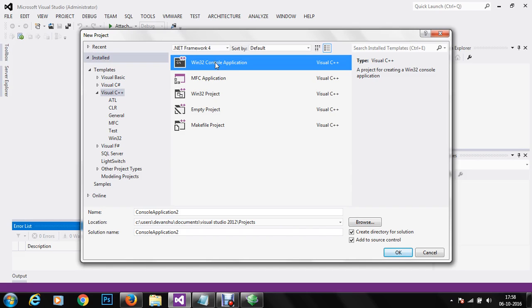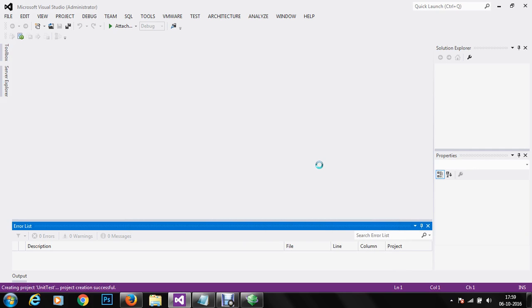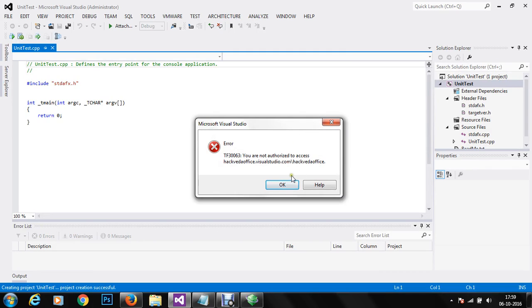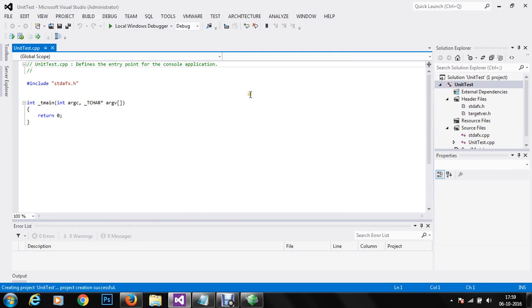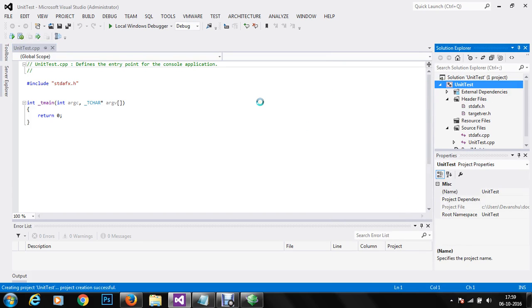Let's say we are going to create a Win32 project and call it unit test. We are going to add it to source control. We click on finish. We'll be asked to connect to Hack with the Office. In order to do this, let me right click and add solution to source control.